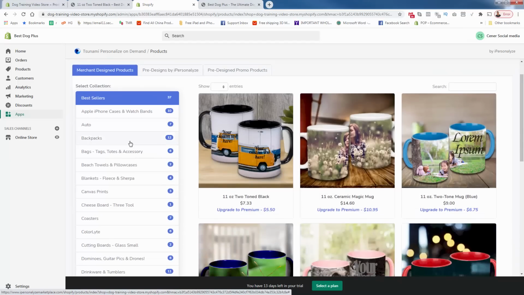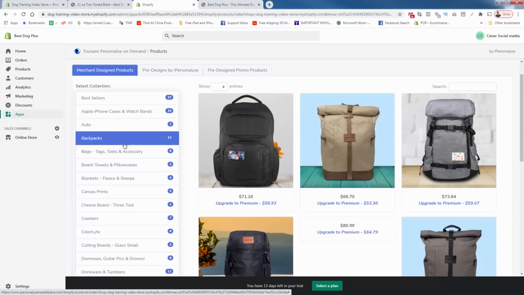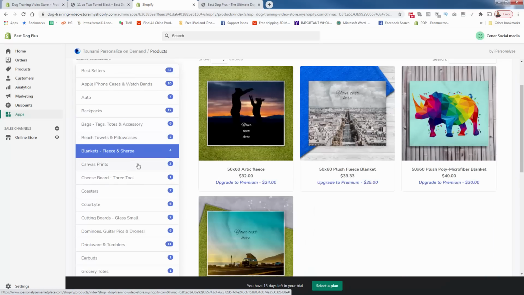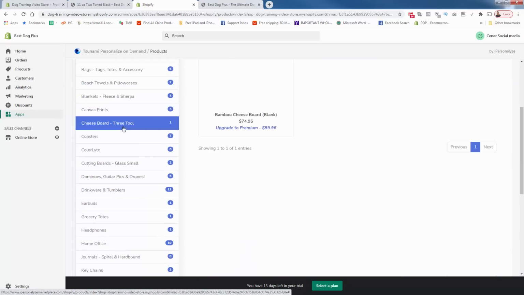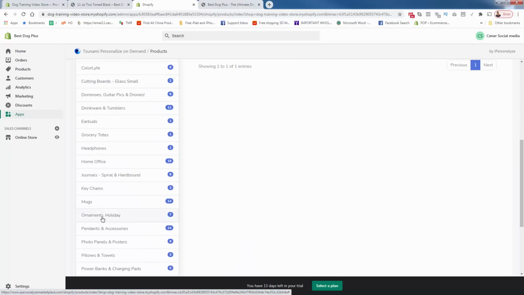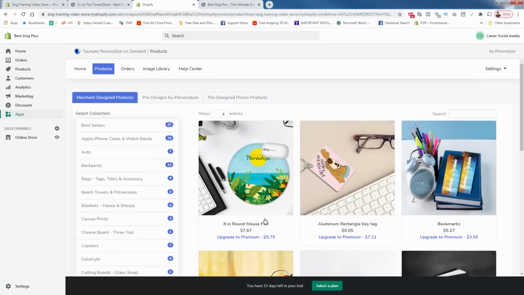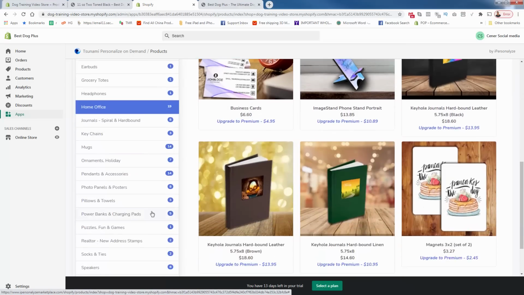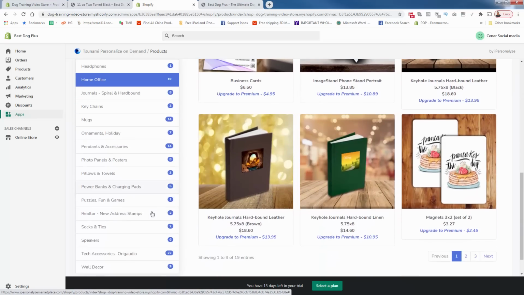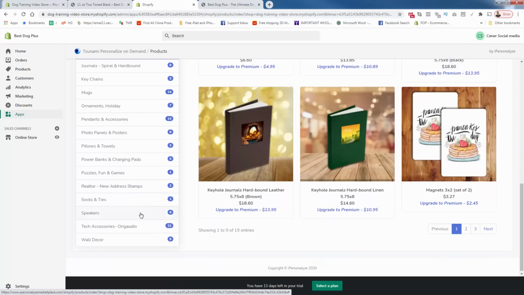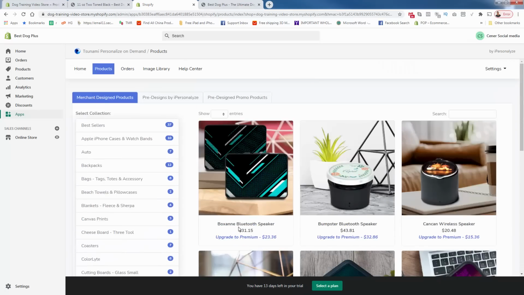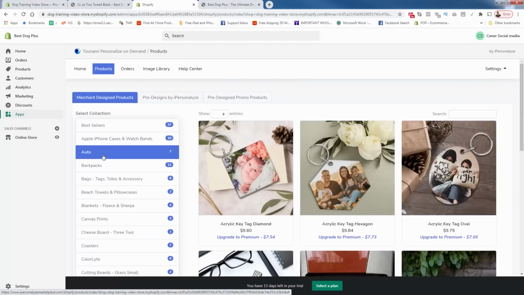But this is a massive catalog of print-on-demand items, right? Backpacks, nice high-ticket item, blankets, especially those fleece blankets, nice high-ticket items. You have so many different things, a cheese board, cutting boards, mugs, of course, keychains, tons of different home office things like a mouse pad, bookmarks. I mean, you could build an entire brand just based on the really cool products inside of Tsunami. Look at the speakers, right? Bluetooth speakers, wireless speakers, things for your car. So massive catalog, and that's how you win with print on demand.